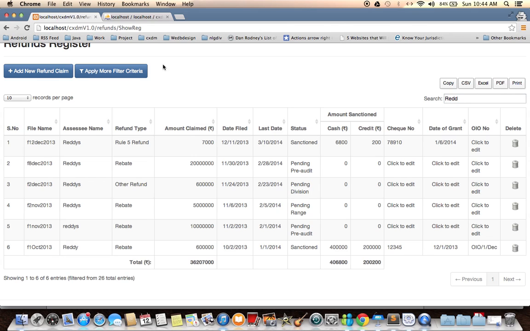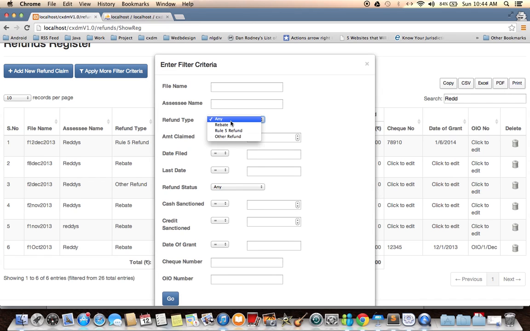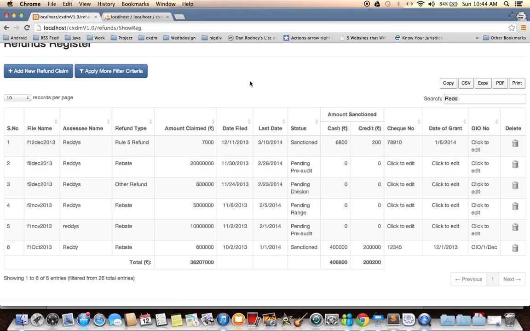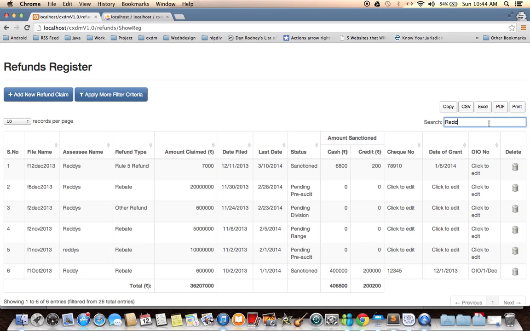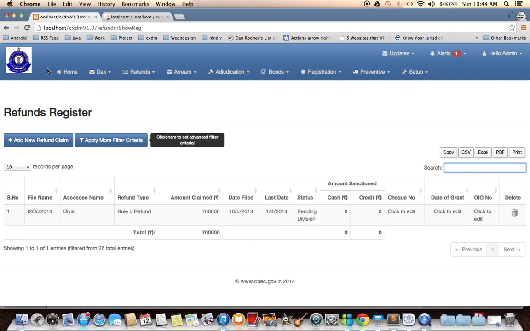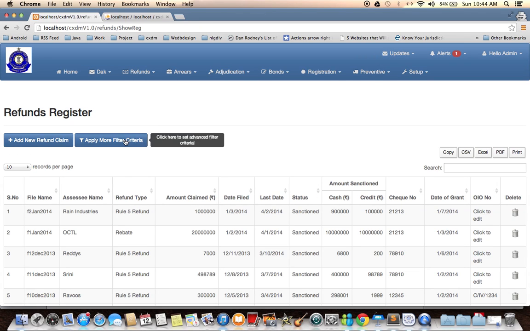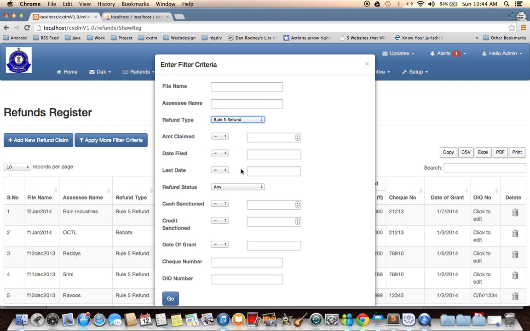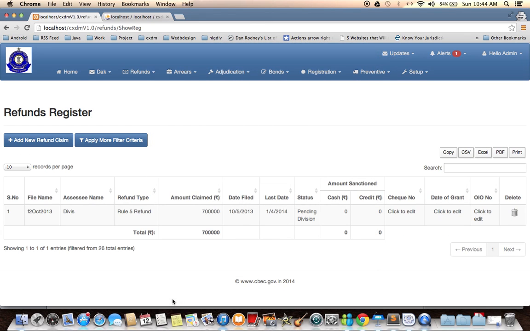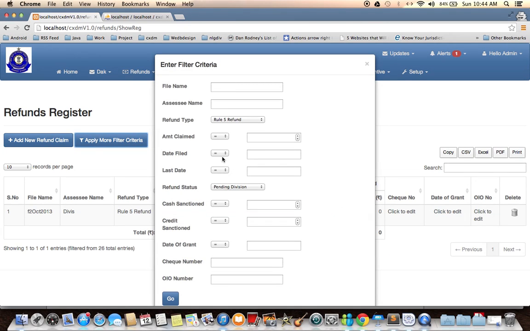You can do complicated searches, like you want to search for Rule 5 refunds which are pending at the division level. Click go. Okay, this is not working. Hang on. Okay, let's try this again. You want to search for Rule 5 refunds pending at the division. Go. Okay, you have one Rule 5 refund which is pending at the division, and it gives you the complete details. You can apply complicated filter criteria. You can search for date filed less than a particular date, greater than a particular date, between 2 dates. This provides all the advanced search criteria.